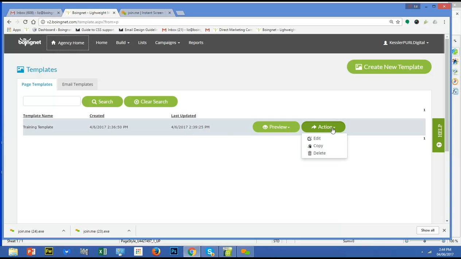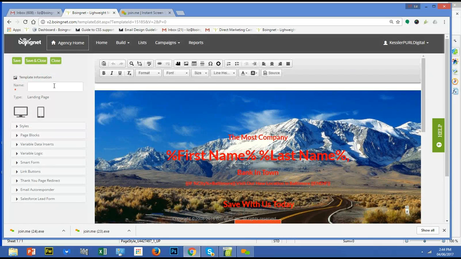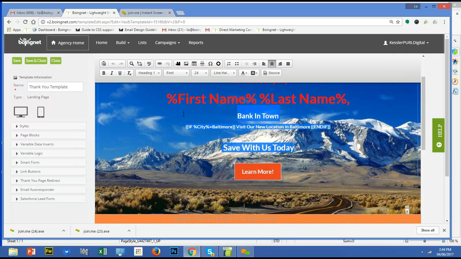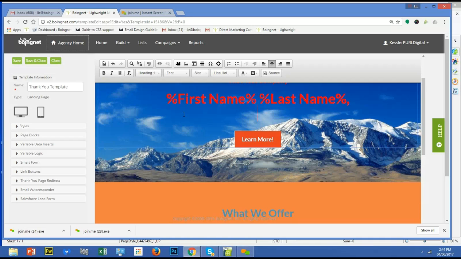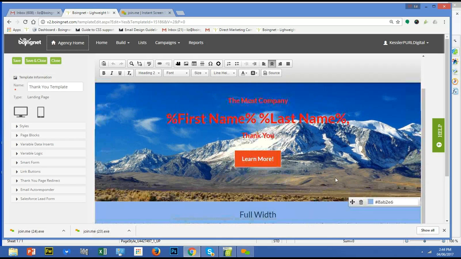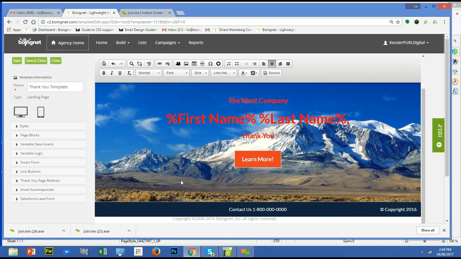Okay. So let me just show you a couple of things about working with templates. You can always copy a template and reuse it. So I'm going to copy this one because I want to show you how to do a thank you page, because we talked about the thank you page redirect. Now I have a thank you page template.